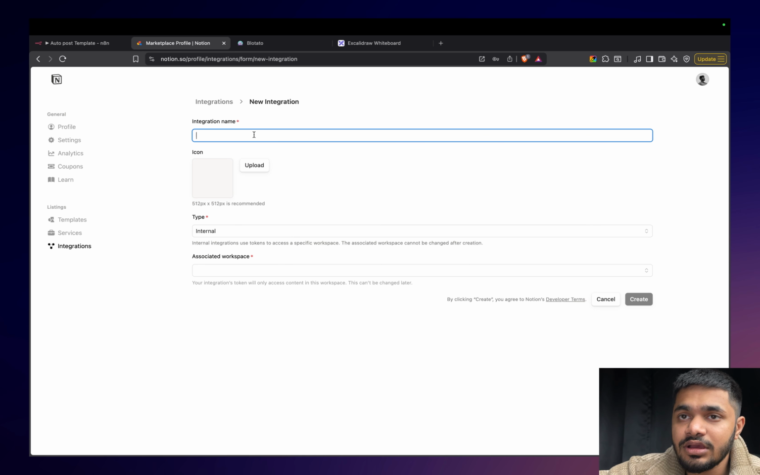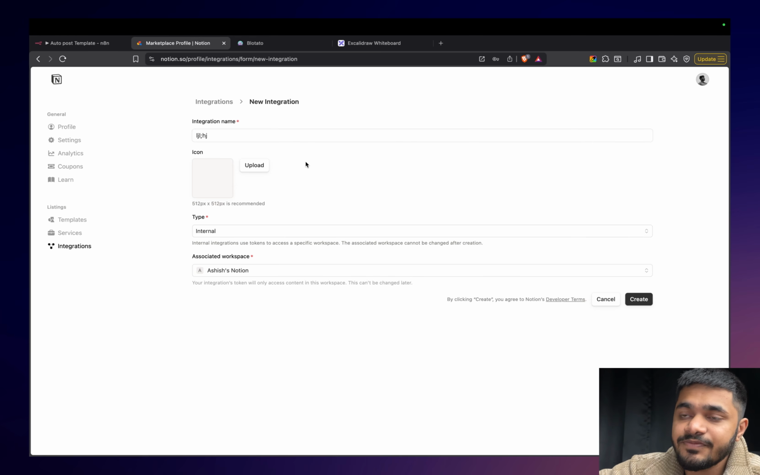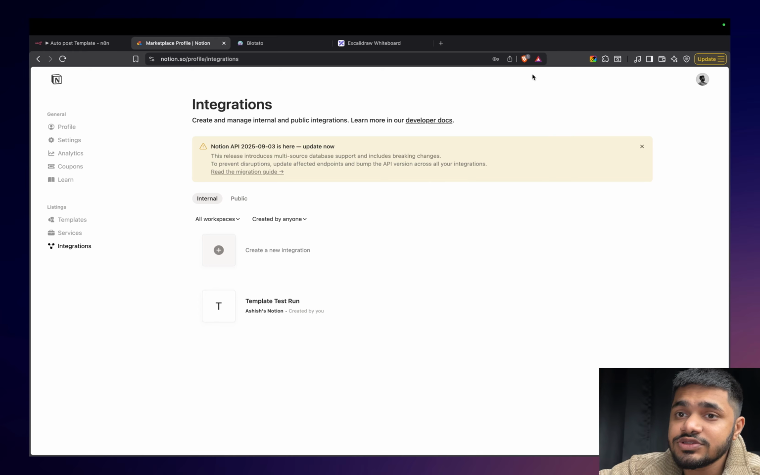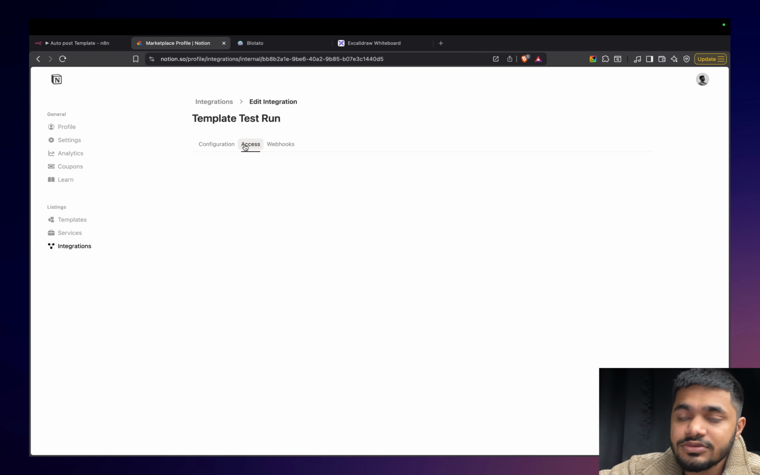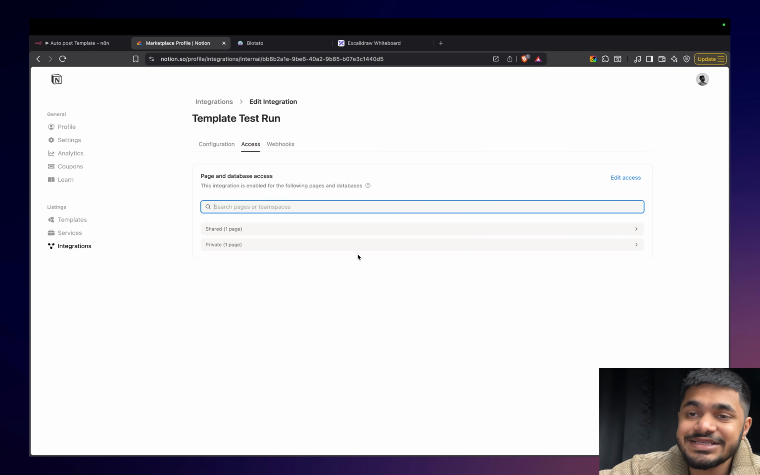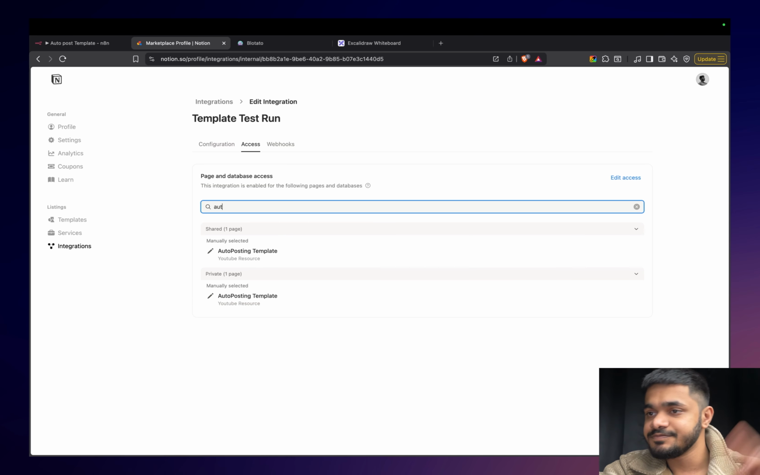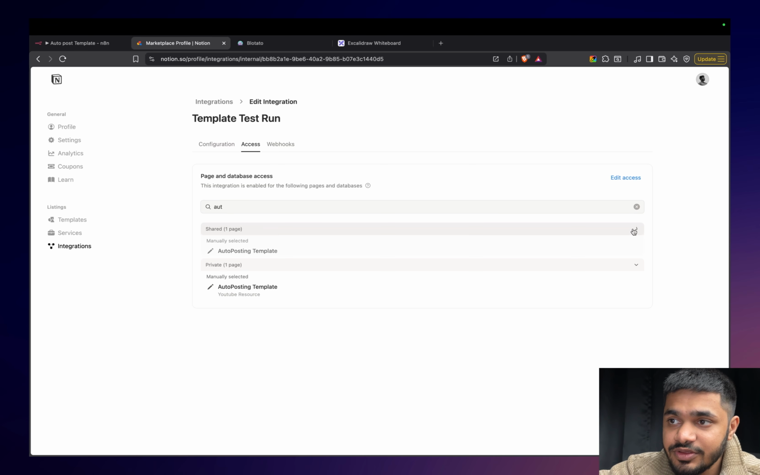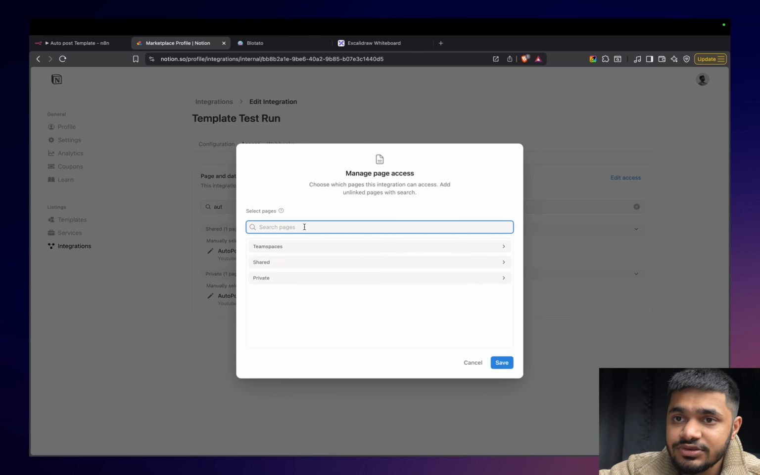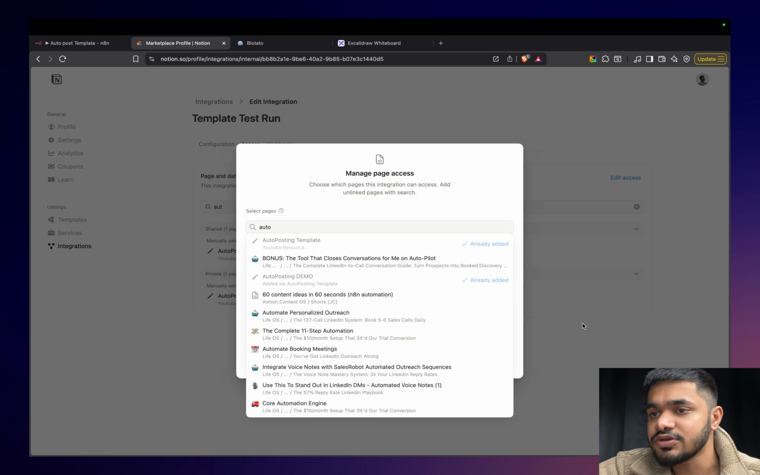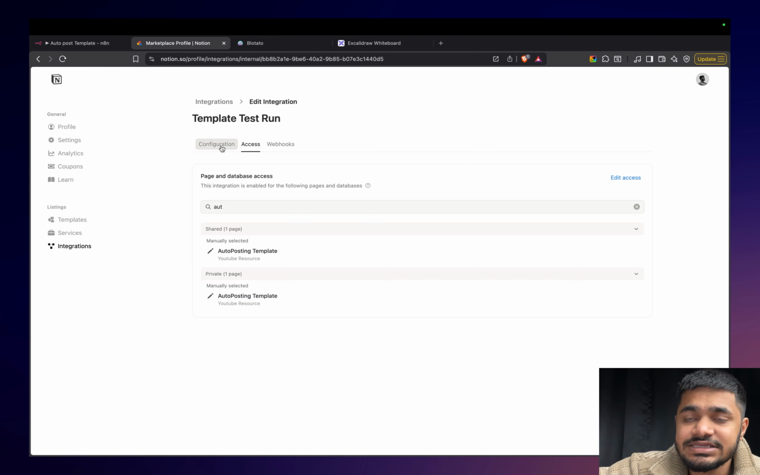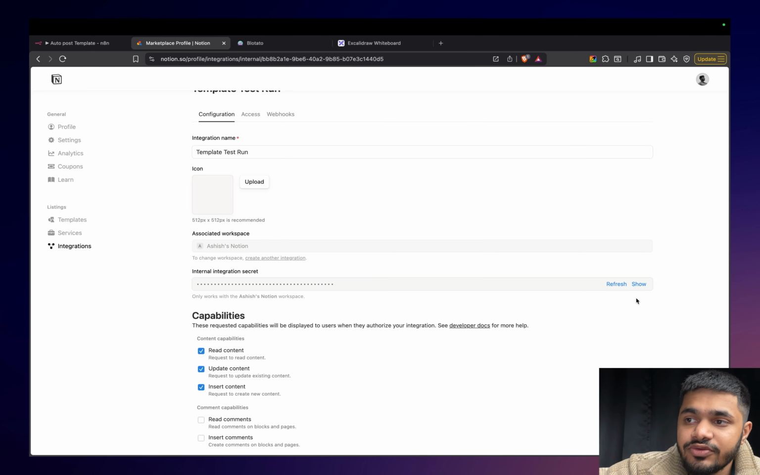After that is done, write your integration name, whatever you want. Click the associated workspace from this. You will get all the workspaces that you are part of. And once that is done, it's going to look something like this. Make sure all these three checkboxes are ticked, and then you will need to give access to the database that you have. For me, it's the auto posting template. So select that particular page from there and give access to it. As you see, it's already there. Once that is done, the access is given. Come here on configuration, and you will get a button of show.